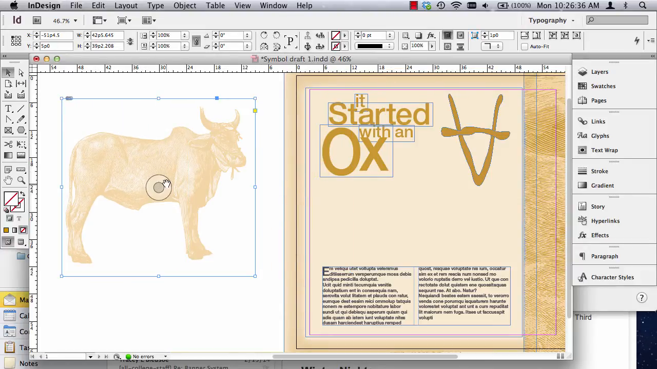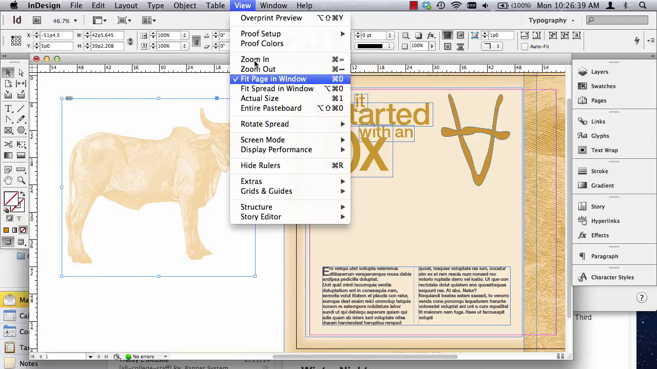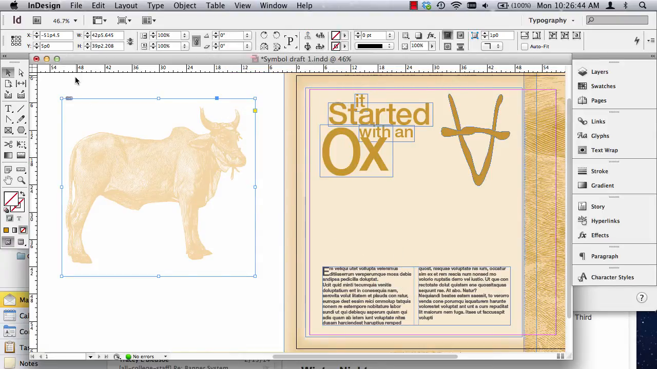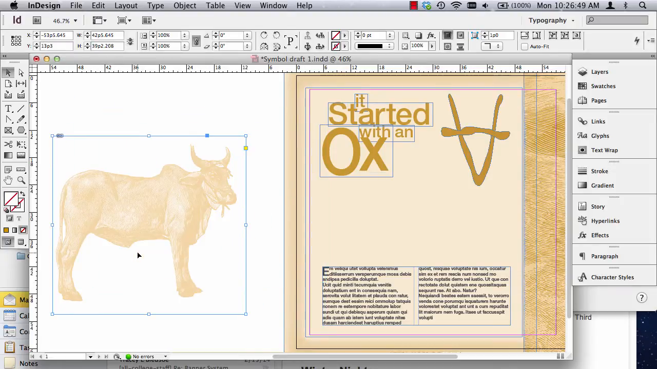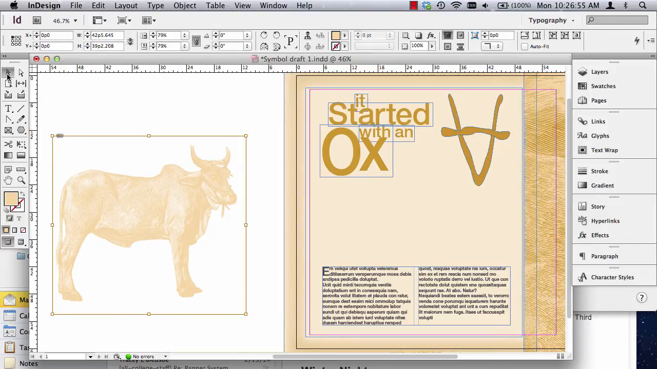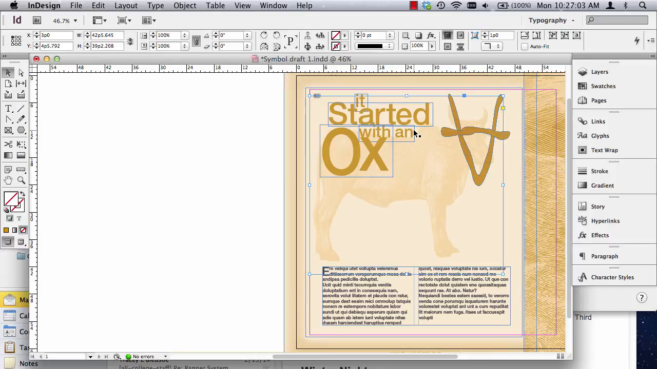Okay? But if you want to turn content grabber off because it's giving you fits, that's under View, Extras, and Hide Content Grabber. Okay? Now, no matter where I click on this image, even if it's the center, assuming it's a single click, I can move the graphic. Again, a double click moves the graphic within the box. So I wanted to clear that up. That's become a frustration for a lot of people. I'm going to move him back over here, roughly in his position. Now, I'm actually using my arrow keys to move the box over. And if you hold down the Shift key and use the arrow keys, it moves it in larger increments.